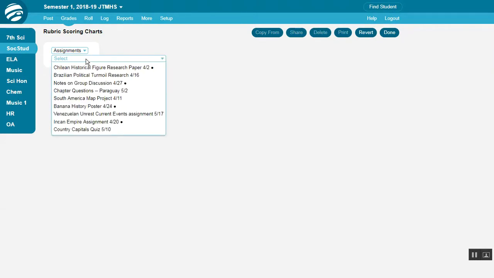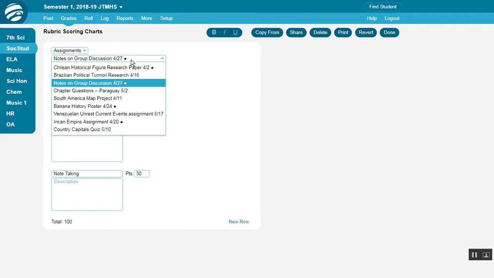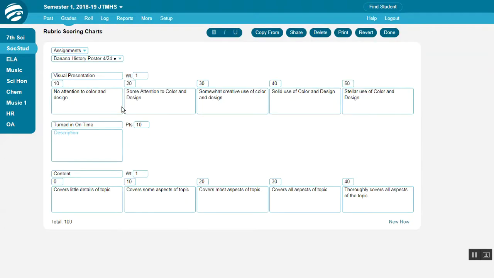Alternatively, you can enter points for each criterion without a chart. Just erase all the scores and descriptions except for the first column. Enter the total points possible for that criterion. You can also create rubrics which are a combination of subtotals and charts, such as this.